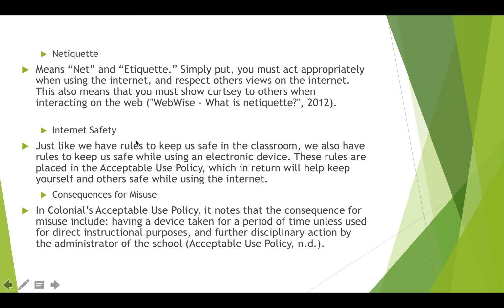So just a few definitions that I thought were very important. Netiquette, which means net and etiquette. Simply put, it's how you should be acting when you are using the internet and when you are using devices. How you should be acting appropriately when using the internet. Internet safety is essentially just rules that you must follow in order to use an electronic device. Just like we have rules in the classroom, we also have rules while using the computer.